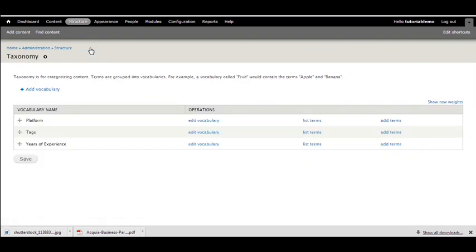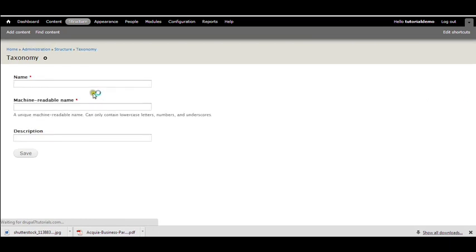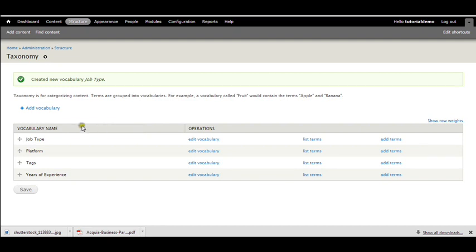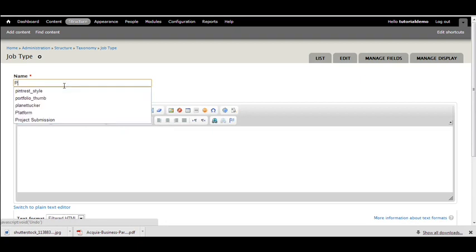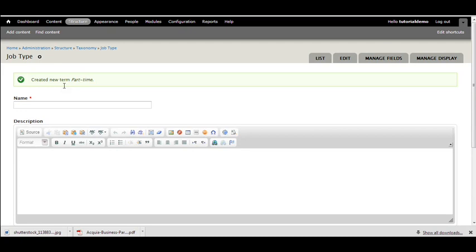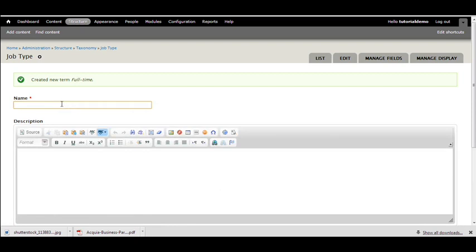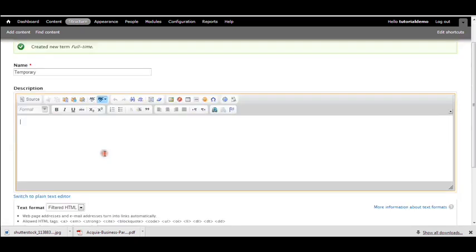Go back to taxonomy and add the rest. The other one I need is job type. Which I guess could mean a lot of things. In this case, it's going to mean, is it part-time? Is it temporary? What is it? So we will say part-time. Full-time. And temporary. And notice you can give a description for this term.